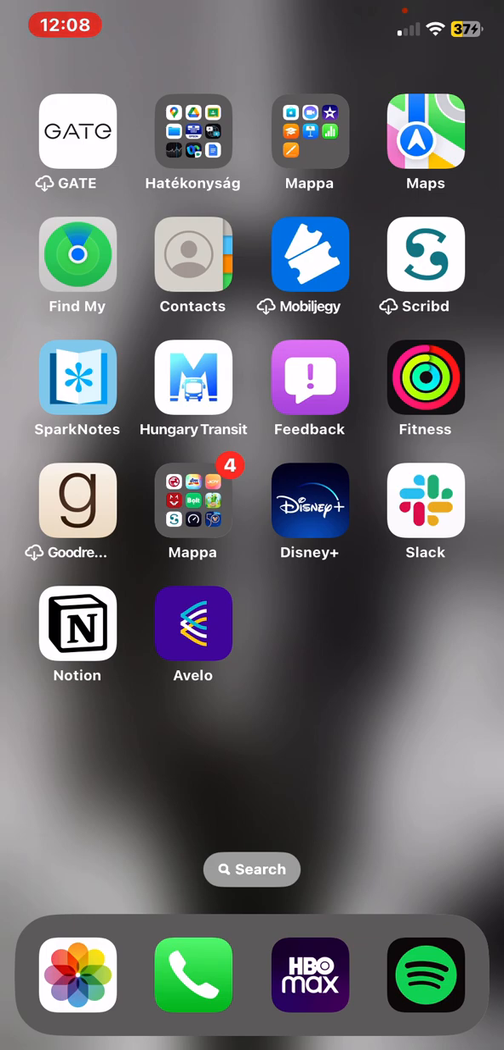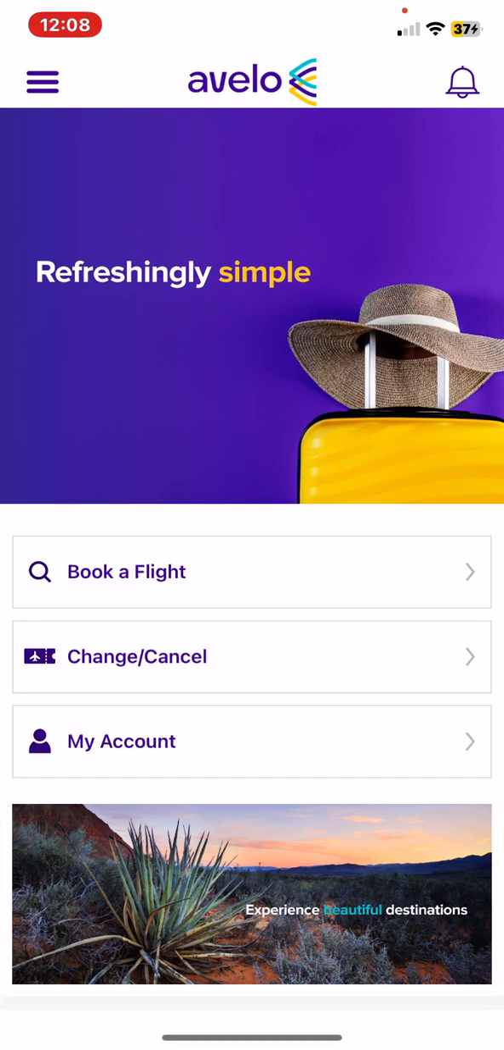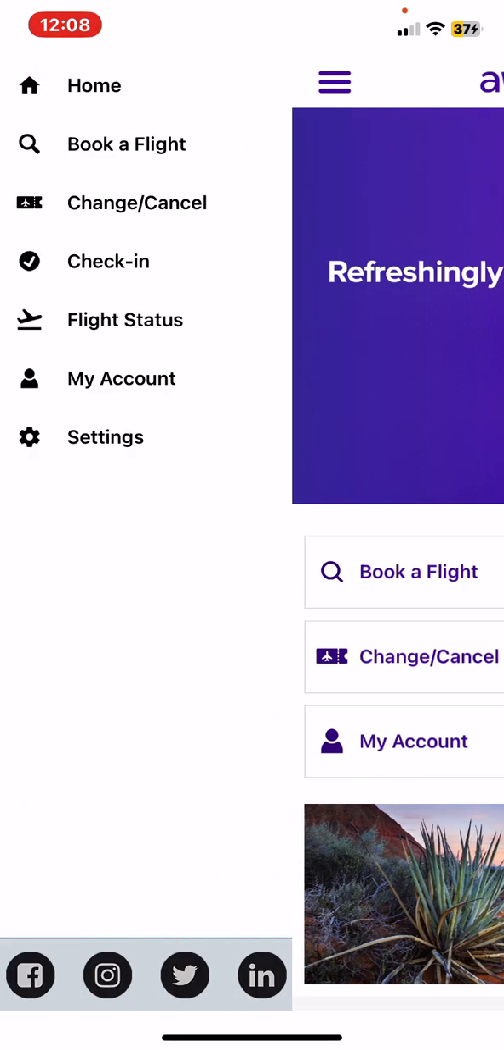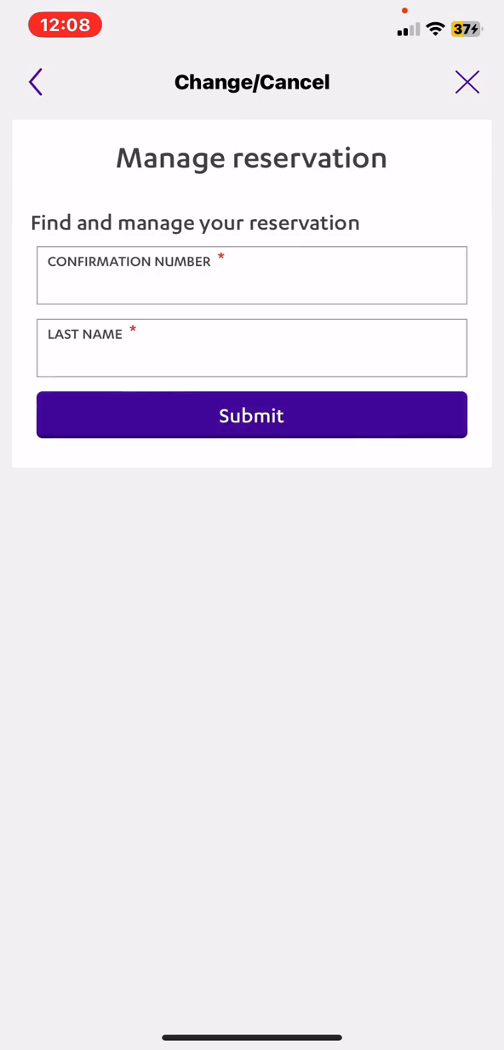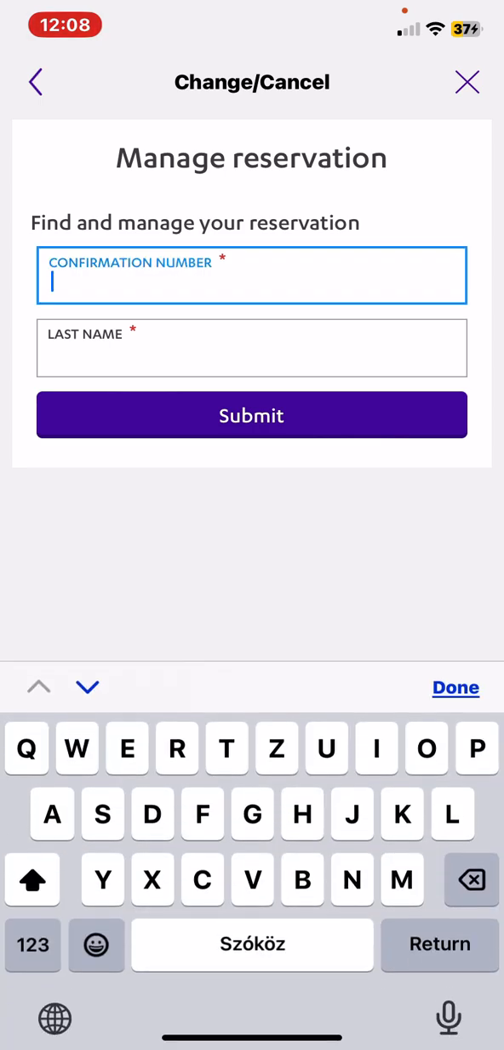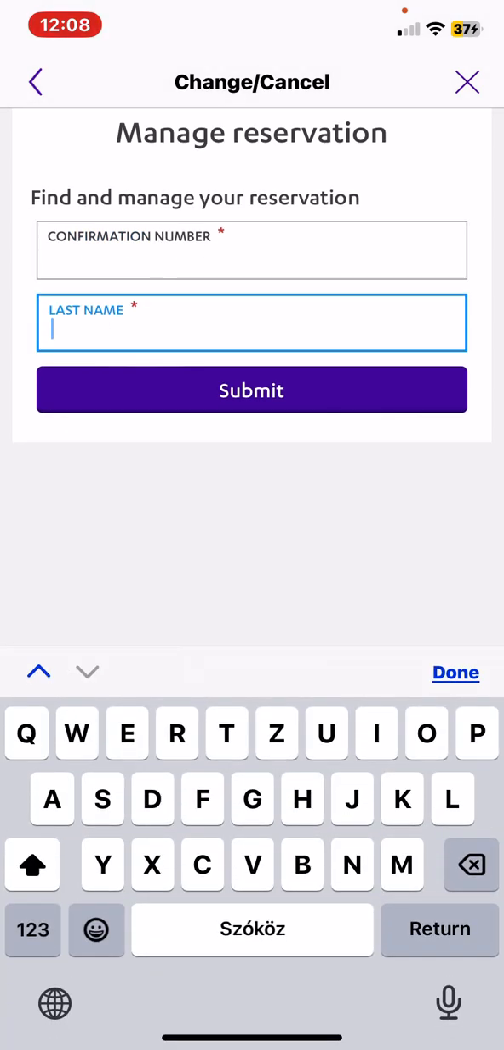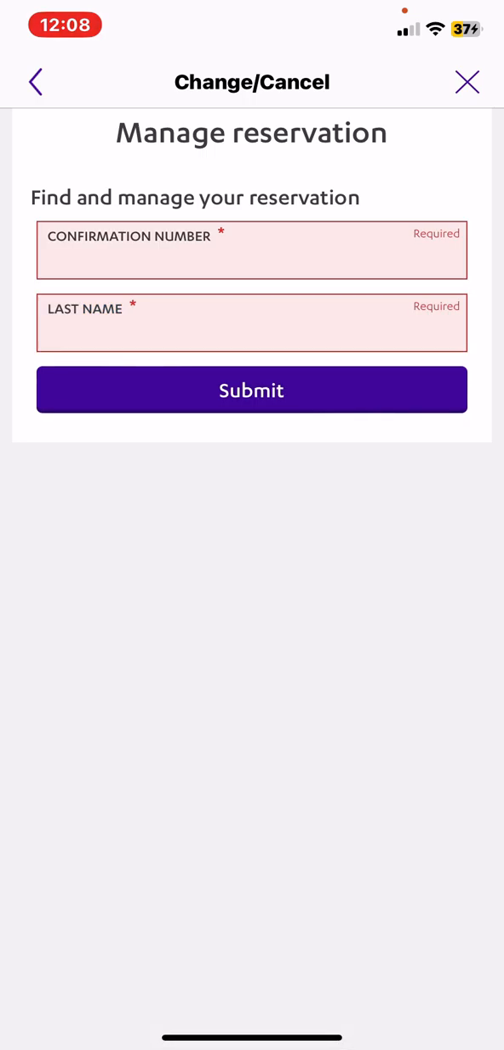Let's jump into it. First of all, open the application on your phone. And then click on the three lines at the top of the page on the left. And then click on the change/cancel button. And as you can see, in order to manage your reservation, you need to provide your confirmation number as well as your last name. And if you have both of them, just click on the submit button to manage reservations online.